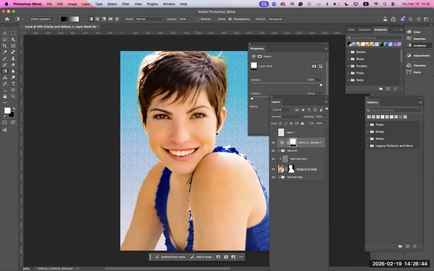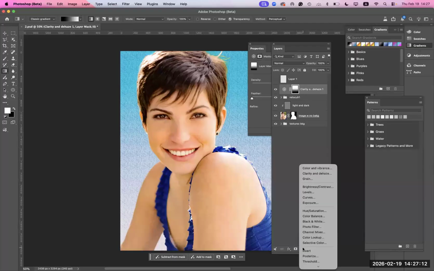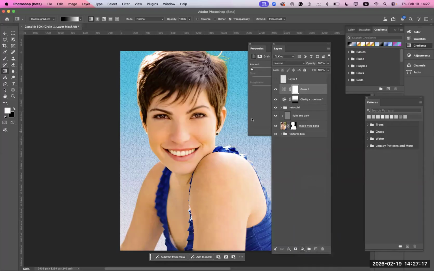I'm going to click and drag. Whenever I have black, I'm basically covering. Whenever I have white, I'm revealing. On and off. And now my headshot maybe looks a little bit better over here. Again, also with the dehaze, I can go on top of that and make another adjustment. I can go all the way up and add some grain so it doesn't really look like it is digital.